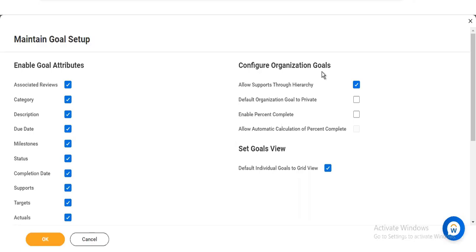Default organization goal to private. Usually you can see there are some default organization goals that we have in every organization. For example, if I want to make the organization goals private by default, then we can do it.